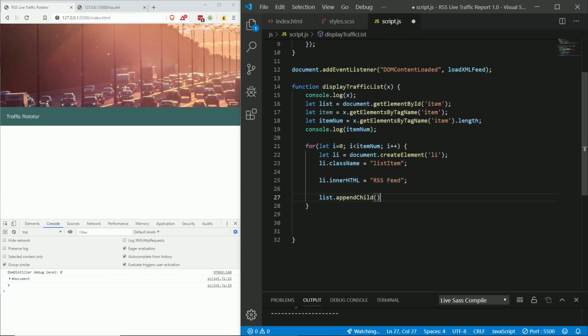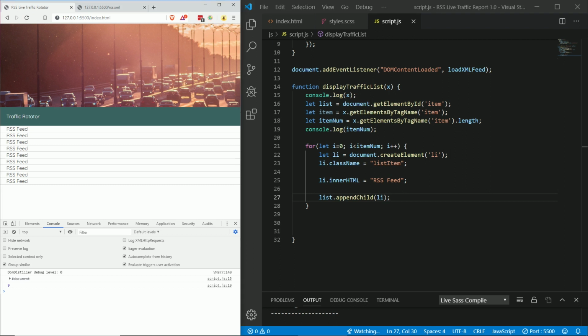So just like this. If I save, you will see that we have the RSS feed 9 times. 1, 2, 3, 4, 5, 6, 7, 8, 9. So 9 times, we have 9 times the RSS feed. Obviously we want to replace this with the information from here now.